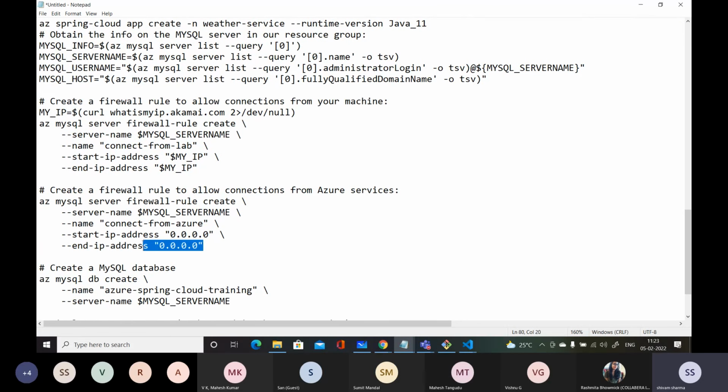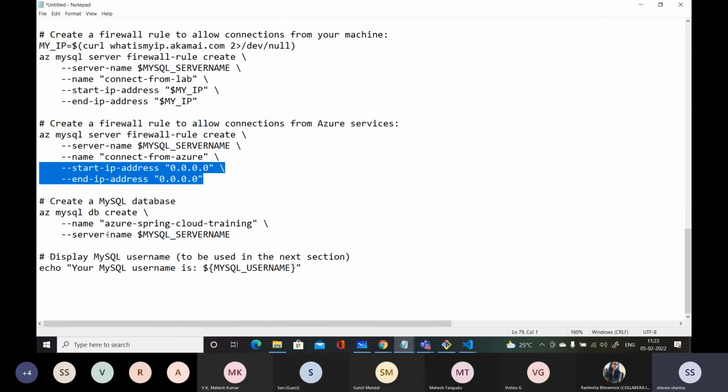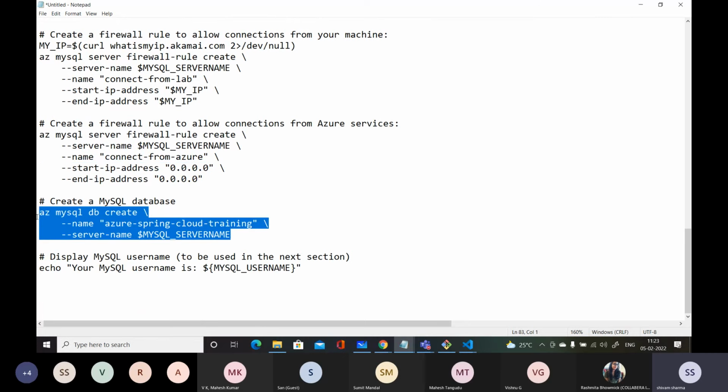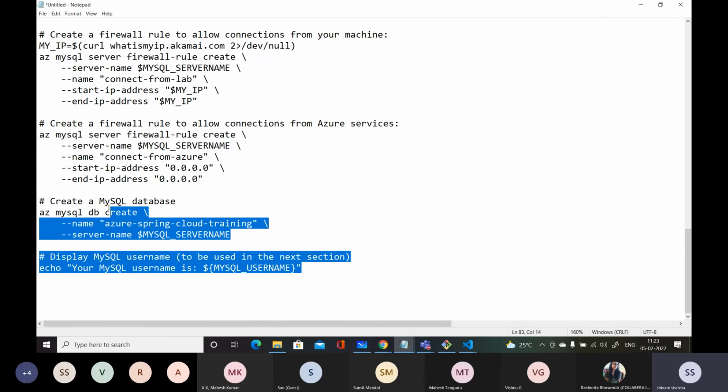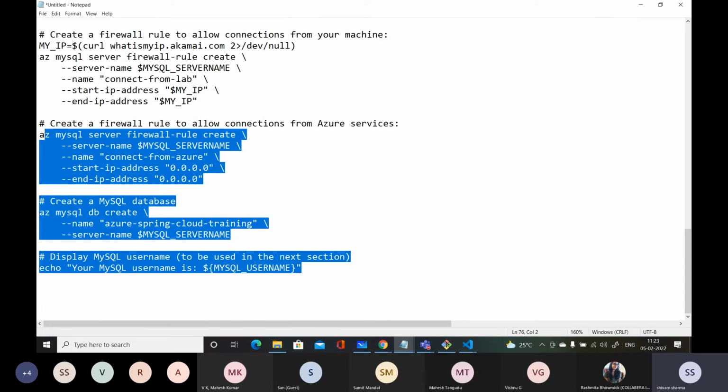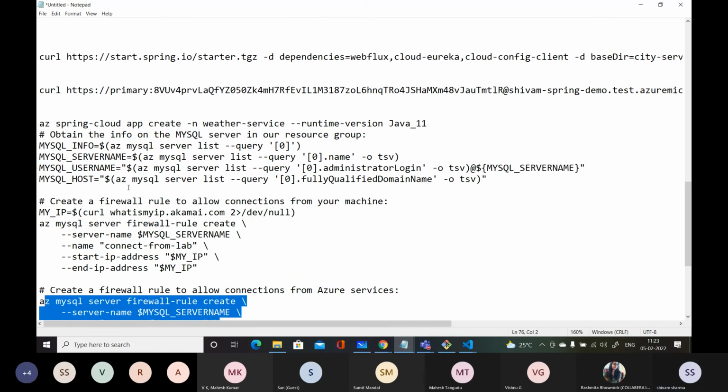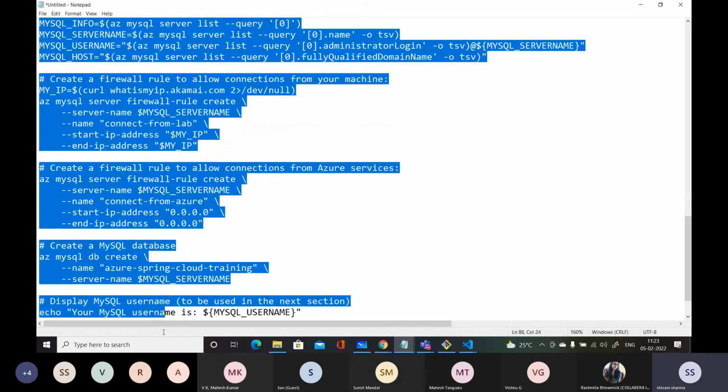We are whitelisting literally all the IP addresses in the world, which you can further reduce, and you can create a private endpoint. And we will create one database inside the MySQL. So the wrapper is there. The database will be created, and we'll print out whether it worked or not. Now, after we have done this, let me see if I can copy it correctly. Okay.